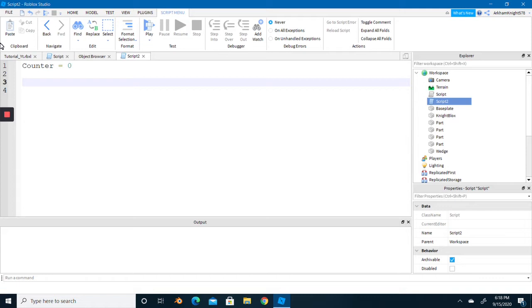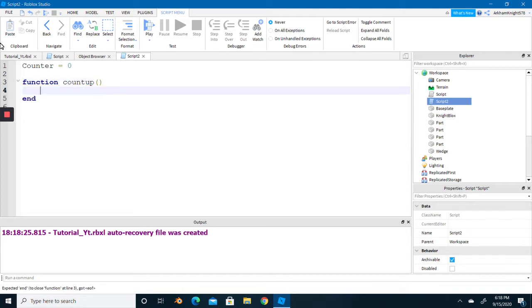So the way you create a function is you write the word function, and you can name it anything you want. Let's just say countUp, the countUp function. Alright, so that's basically how you make a function, and you'll need parentheses to make a function. Anything that's in this function between function countUp and the end can get called once or multiple times.